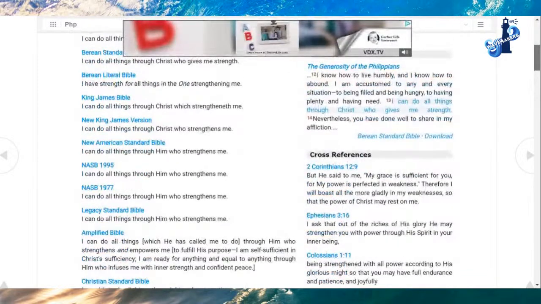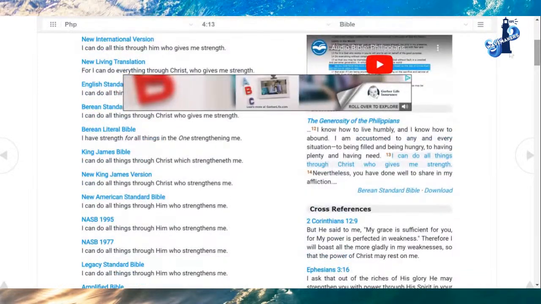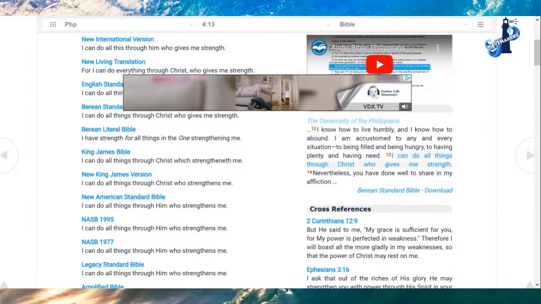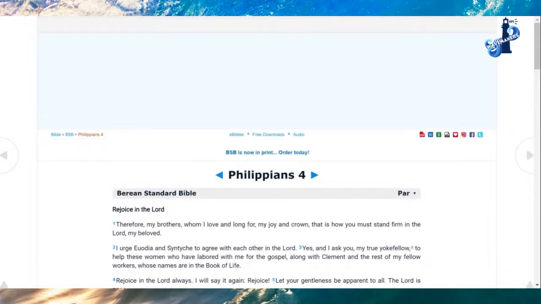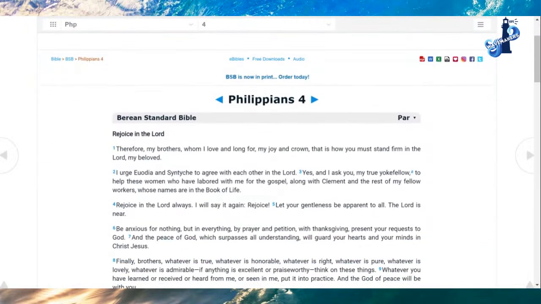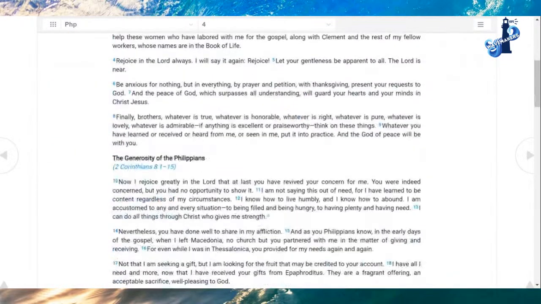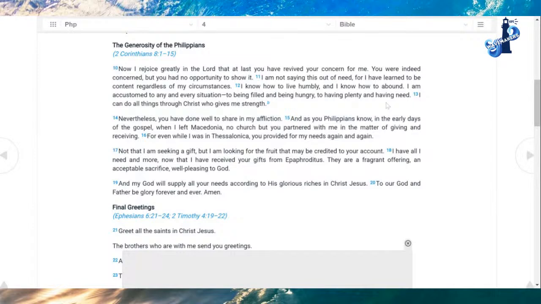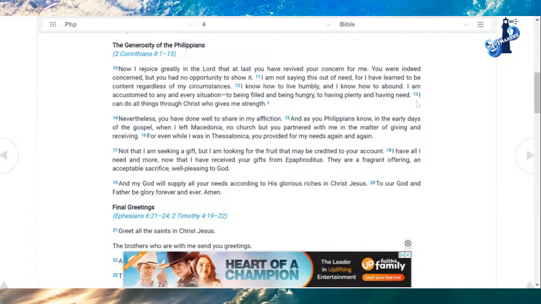So you have, like I said, I enjoy the BSB, which you're going to see. That's the default for Bible Hub. And it is a literal word for word translation. And so it's going to take those words and directly translate them. Now, this part here, like I said, it's often taken out of context.